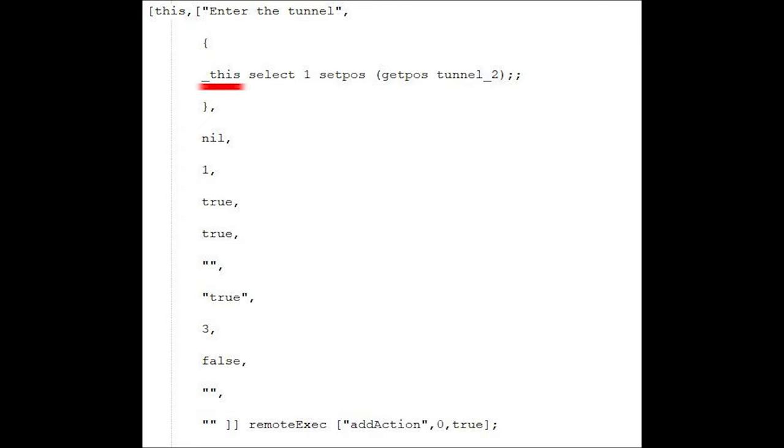The code that will be executed first selects the player that activated the action by using the global phrase this and the select function. The line then uses a setPos function. This will change the player's position to the position of tunnel_2, which is the tunnel exit. This is done by using the getPos function.